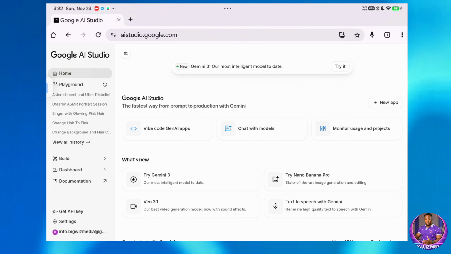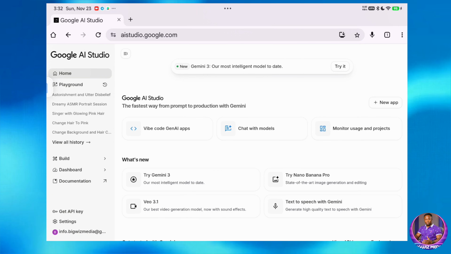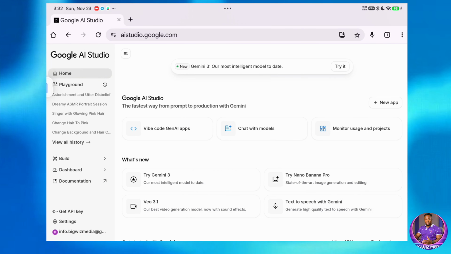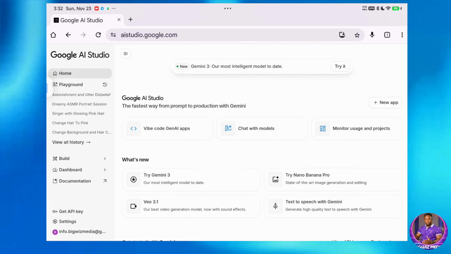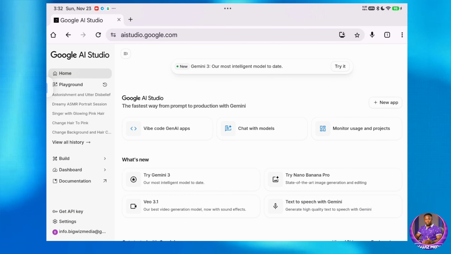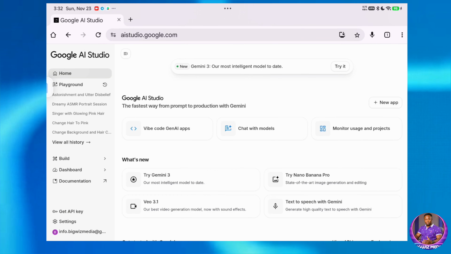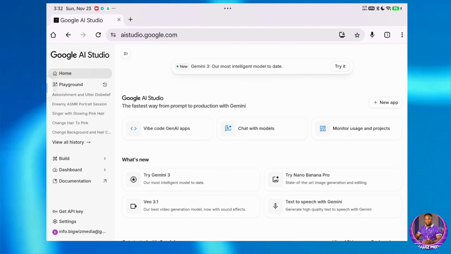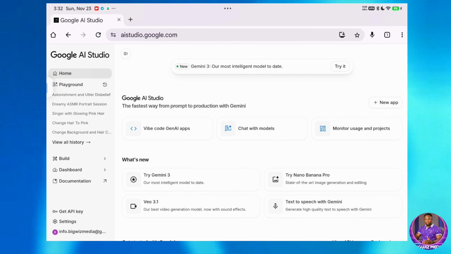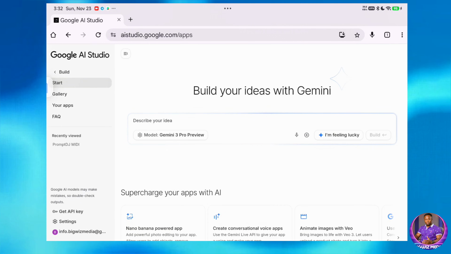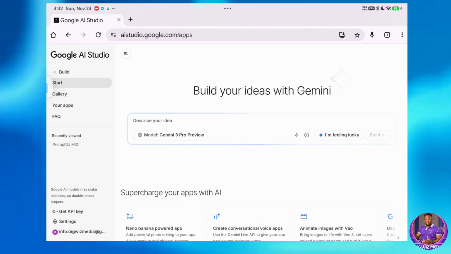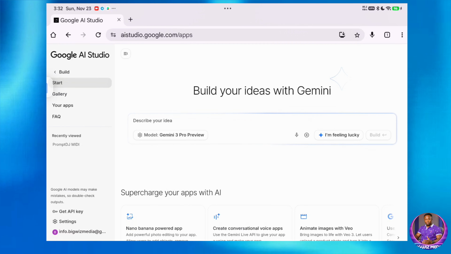Tool number 1 is Google AI Studio, App Builder. Welcome. The first tool on our list is inside Google AI Studio. Head over to aistudio.google.com. That is where we are going to access this particular tool. From the dashboard, click on the Build in the left corner over here. This feature helps you develop any app you want using just a simple prompt.